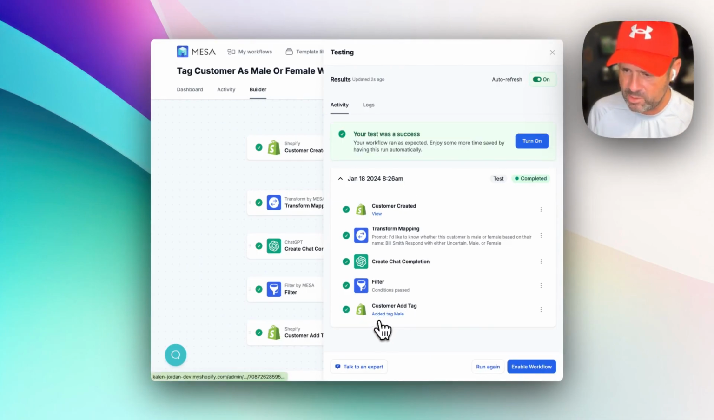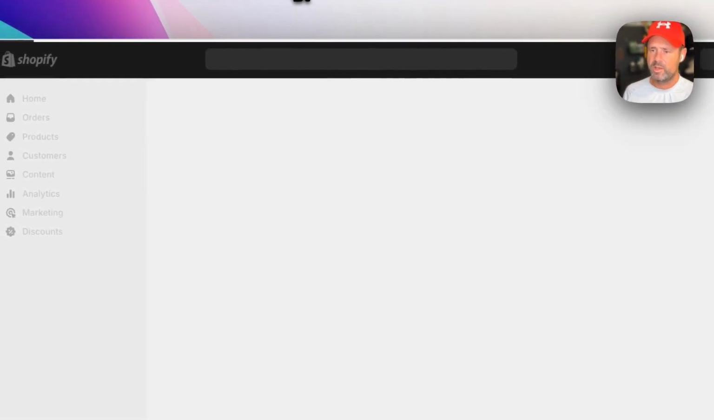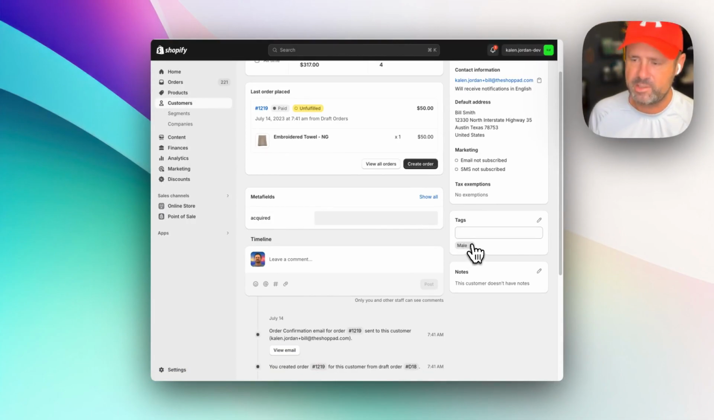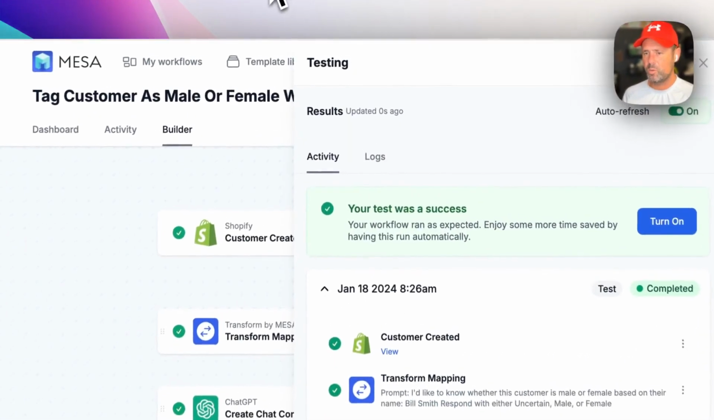And there we go. And then you can click on this little link here. That'll drop you right into the Shopify backend. We have those in different places within Mesa. And you can see you got that tag right there. So that's how it works.